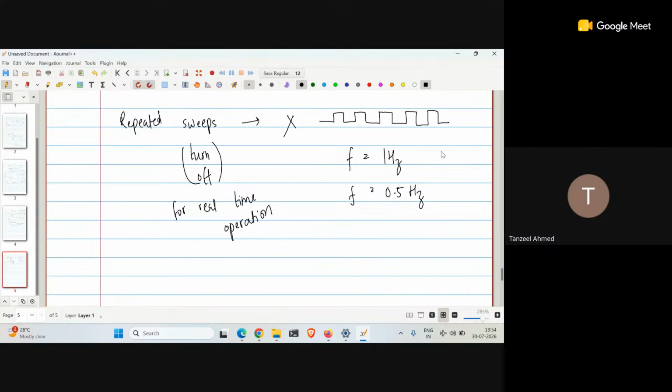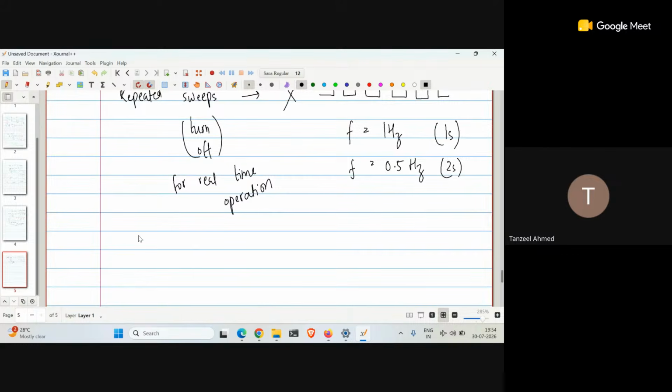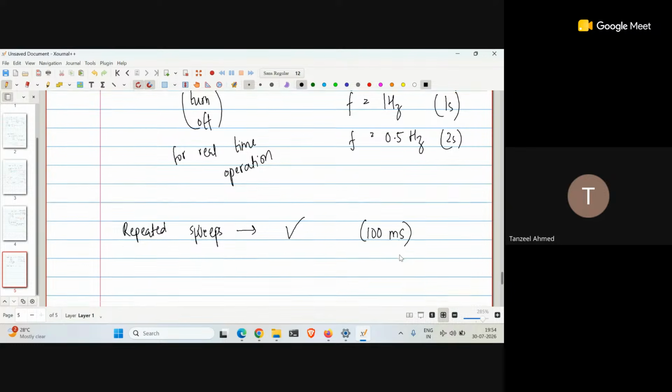Right? When you're using this, one cycle takes 1 second. This one cycle takes 2 seconds. So this is sort of human measurable time. But when you are trying to record the output, then you keep the repeated sweeps turned on, and you set your 100 millisecond recording window.